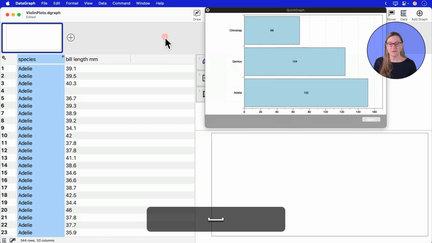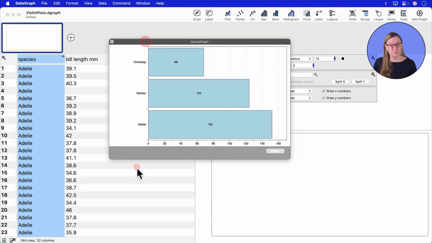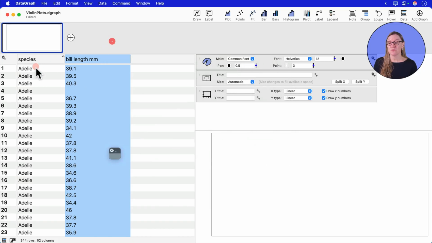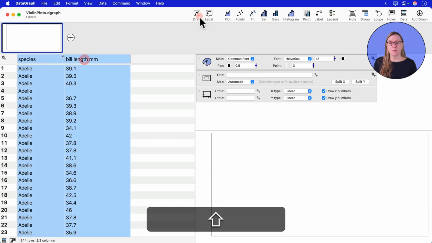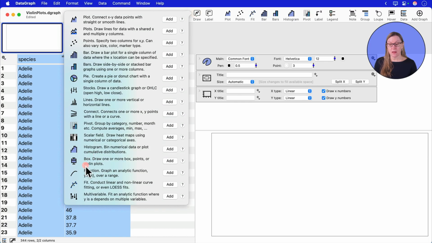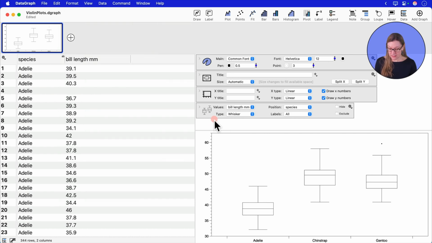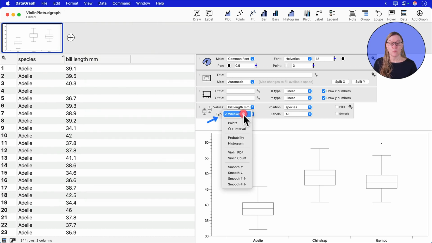illustrating data science methods. It contains 3 different types of penguins, and here I've just pulled out the bill length for each of these in the dataset, which has a distribution, but we want to visualize how the bill length changes with species. We can do this by first adding a box command, which also will be used for making the violin plots. And to get the violin plot, change the type from whisker to either violin PDF or count.